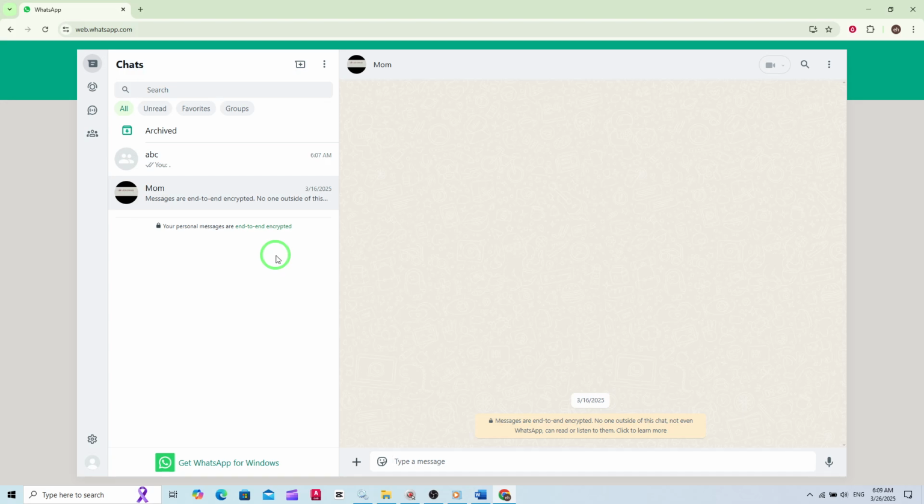To find your archived chats later, scroll to the bottom of your chat list and click on the Archived section. Here, you'll see all the conversations you've archived neatly stored away.